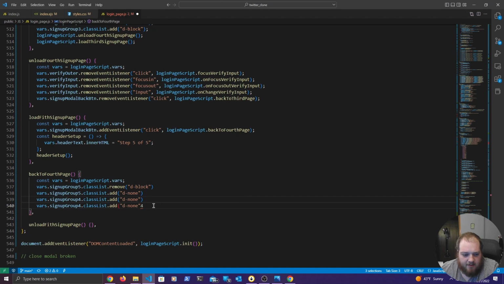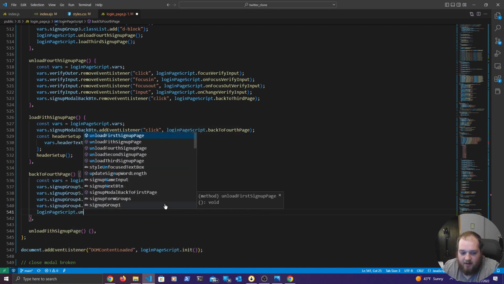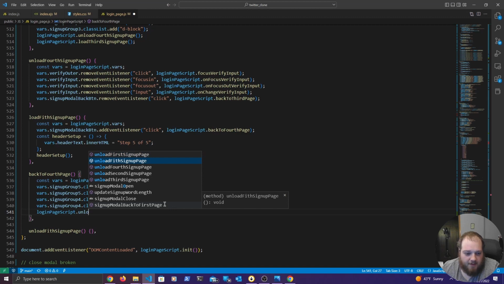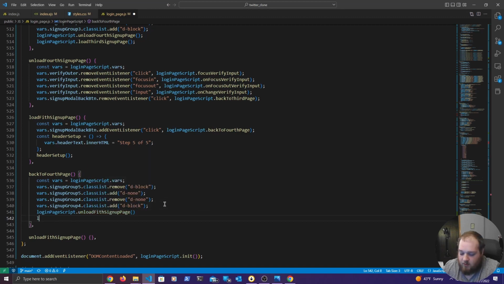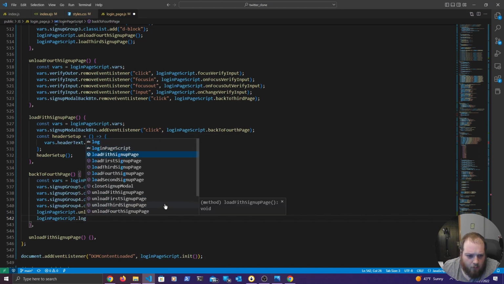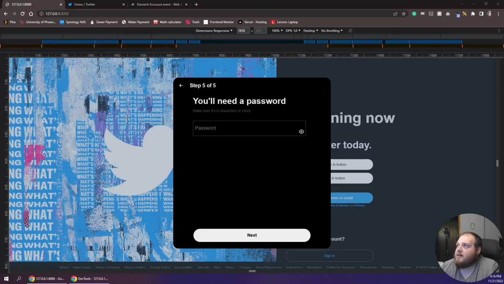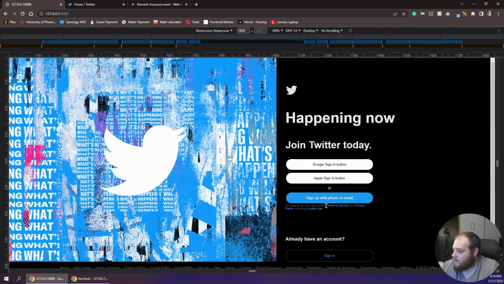Well, what in the world? I did that the last time too. We're gonna do remove d-none, and we're gonna add d-block. Alright, and then we are going to call loginPageScript.unload fifth sign up page, and then we're going to call loginPageScript.load fourth sign up page. Alright, we'll save that, and let's go over here and do a refresh.